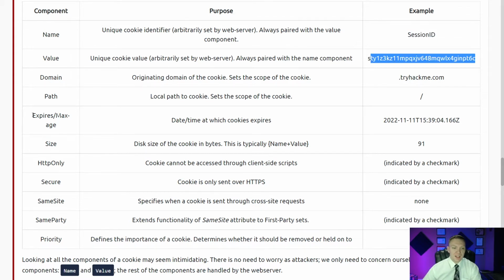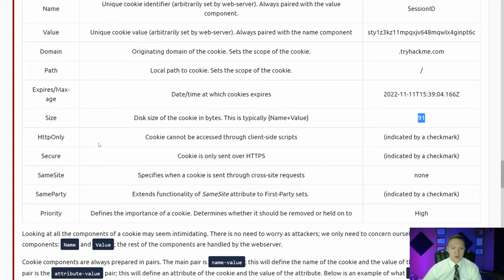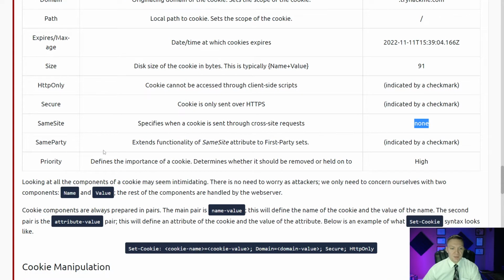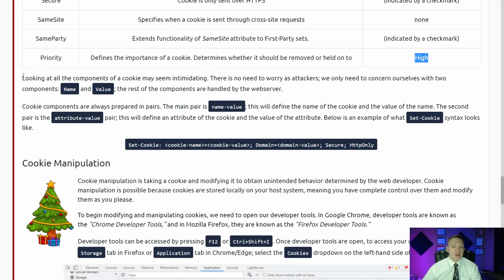Domain, path, expires / maximum age. Size, HTTP only, secure, same site, same party, priority. Looking at the components of a cookie may seem intimidating. There is no need to worry as attackers. We only need to concern ourselves with 2 components, name and value. The rest of the components are handled by the web server.